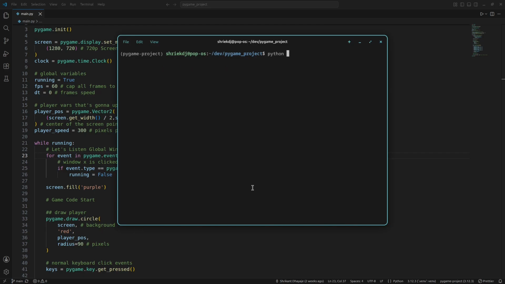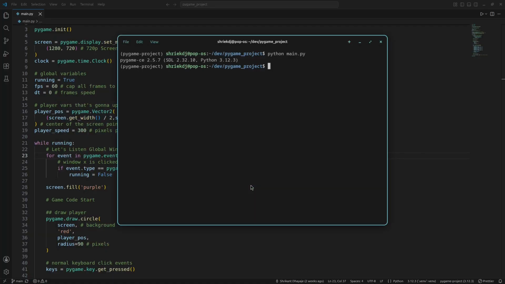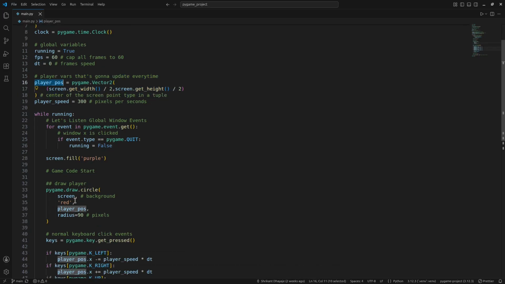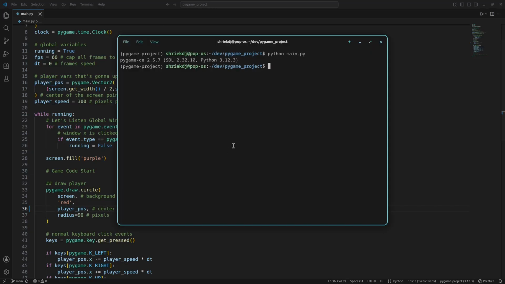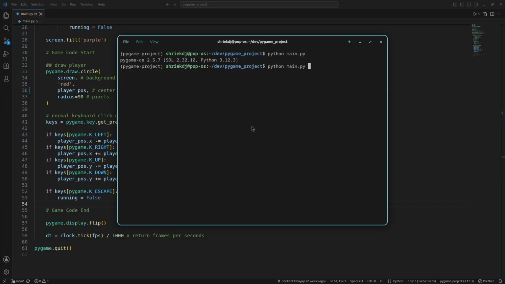So today I'm going to talk about our last video, which was simply about creating a pygame program where we have a purple background as a screen window and the red circle as our player, which is simply moved with the help of the arrow keys: left, right, up, down. These are the variables we had in our program. This is the player position variable, which is simply the center of our circle, which is the player. And these are the controls: based upon the arrow keys pressed, it moves.